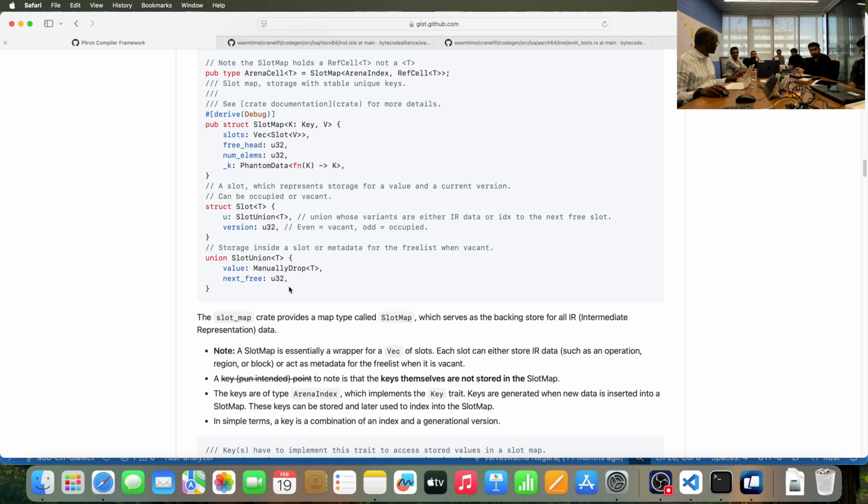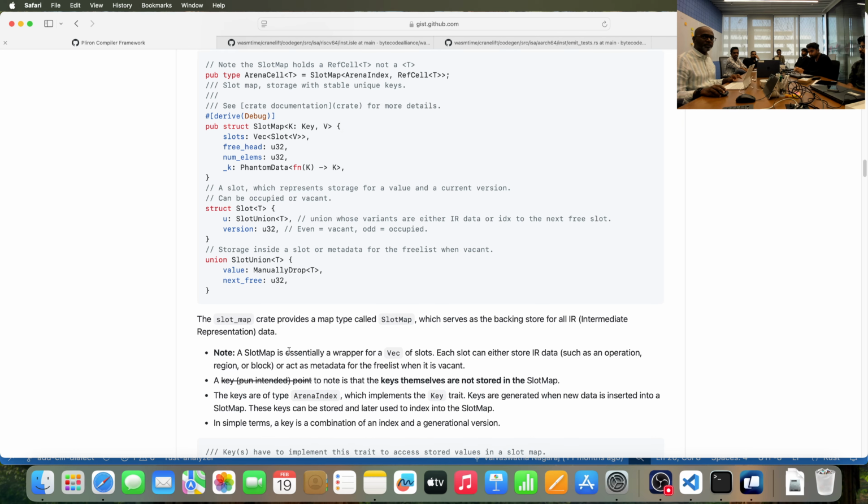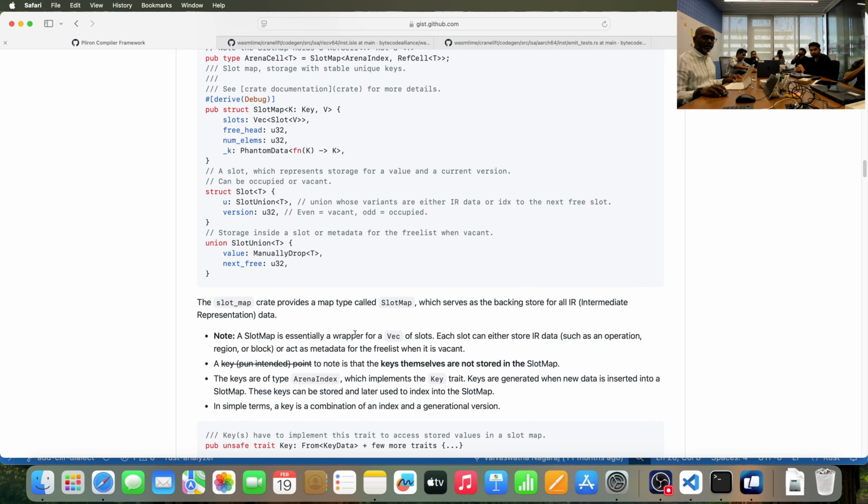Questions? Nothing? Yeah, so there are some notes over here. Slot map is essentially a wrapper for a vector of slots. Each slot can either store IR data or act as metadata for the free list when it is vacant. That's what the slot is. That's what I told you. Keys are of type ArenaIndex, which implements the Key trait.